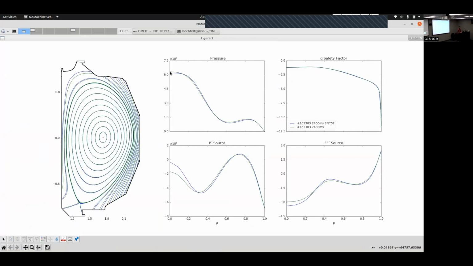There's a small change in the pressure profile, pretty minimal for the most part. Some change in the flux near the outside of the separatrix in the open flux region, but generally speaking, a pretty small change from this.